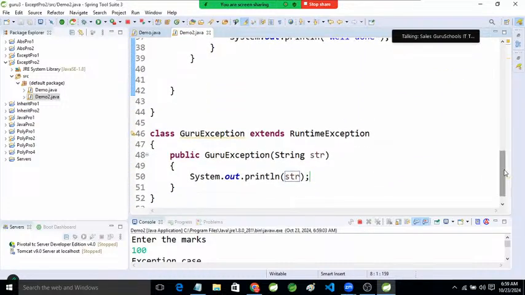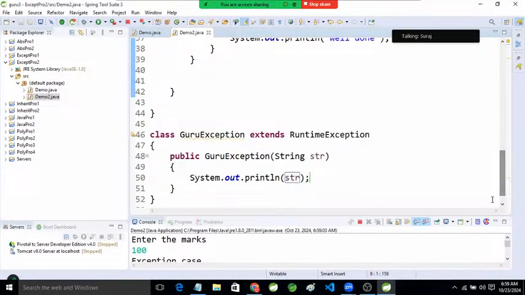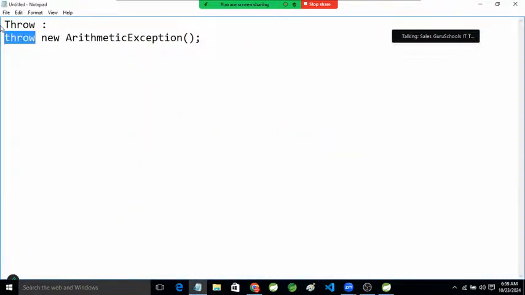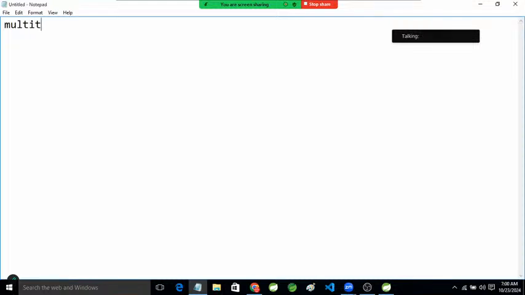So these were exceptions, exception handling, throw, throws, try, catch, finally. Any doubt, any queries? No, sir. Okay, thank you. Now we are going to the next topic, that is multi-threading.